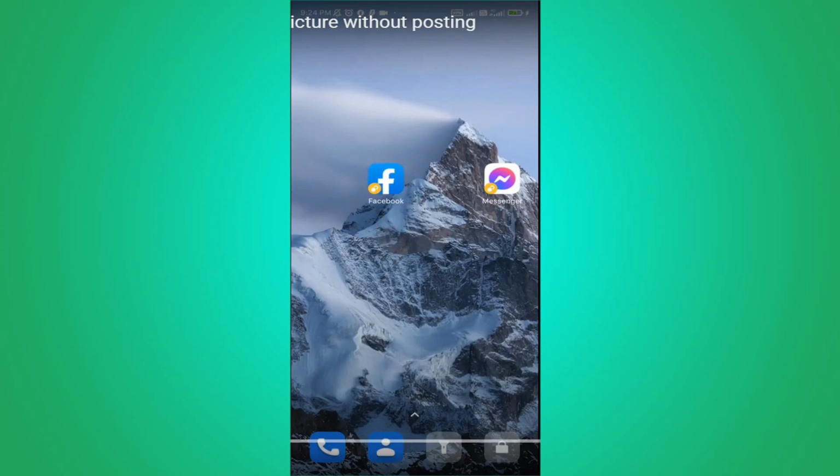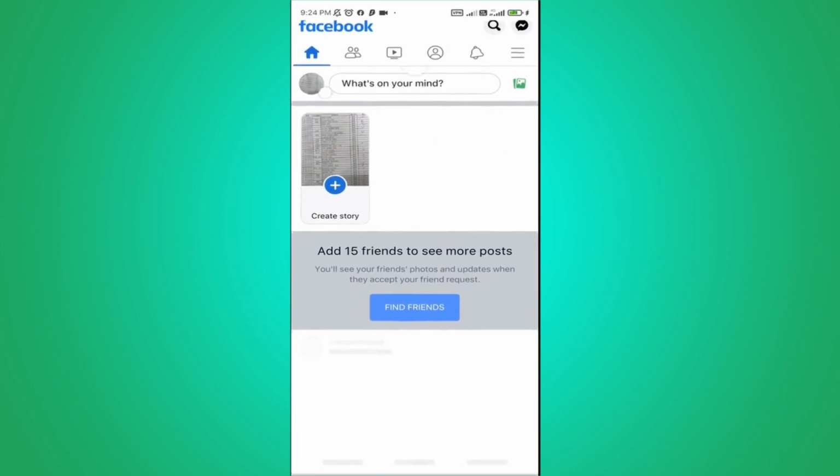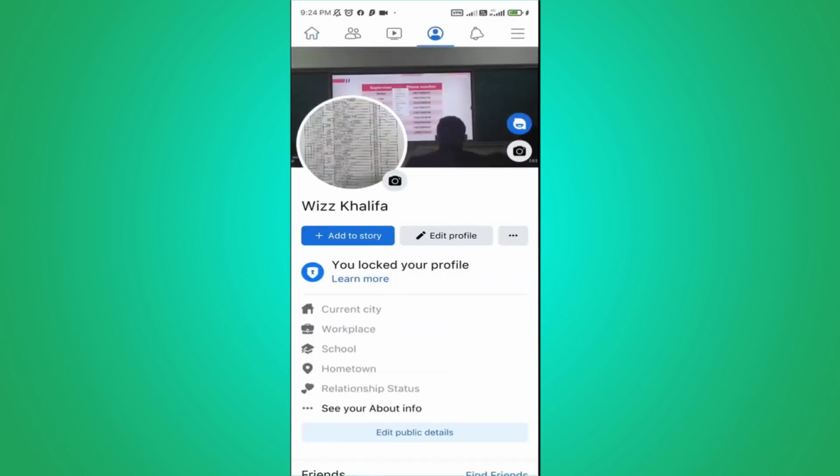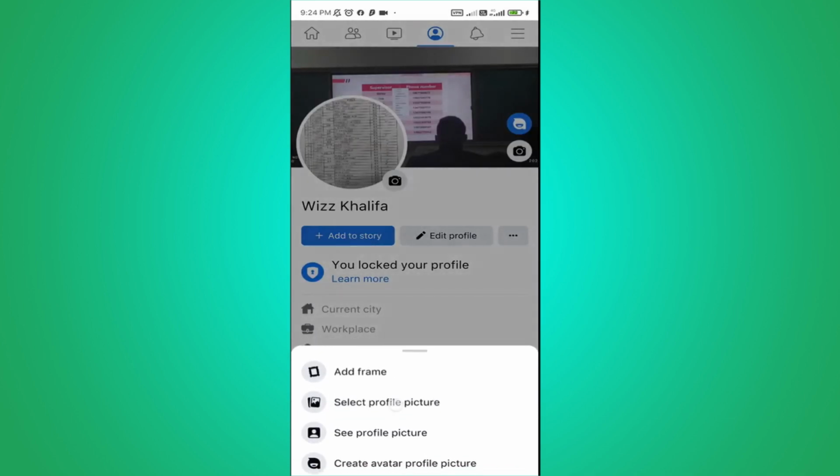Hello everyone, in today's video, I'm going to show you how to change your Facebook profile picture without posting. So go to your Facebook app and tap on your profile picture. Now tap on your profile picture again and click on select profile picture.